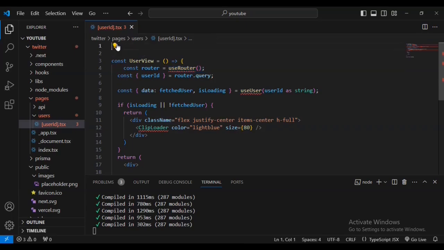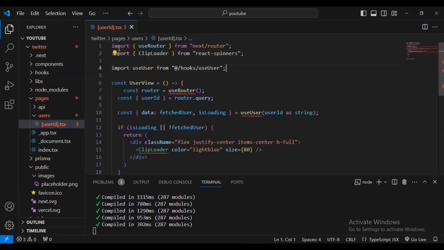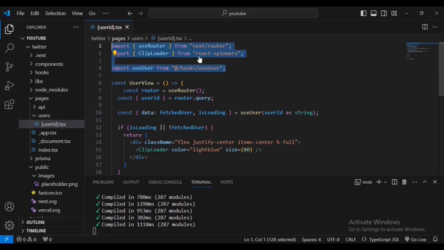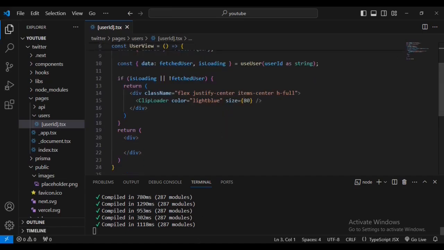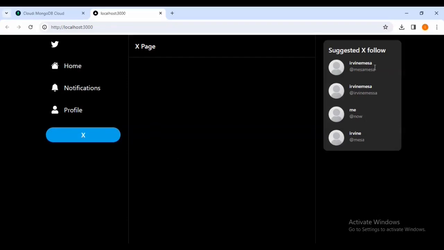So I have to add in some imports. So I've imported useRouter from next/router, ClipLoader from react-spinners, and useUser from hooks/useUser. So as you can see, that's how we made use of our installation of React spinners. So now I'm coming back to my web page, the one that I've successfully reloaded recently. Let's just put a simple reloading.